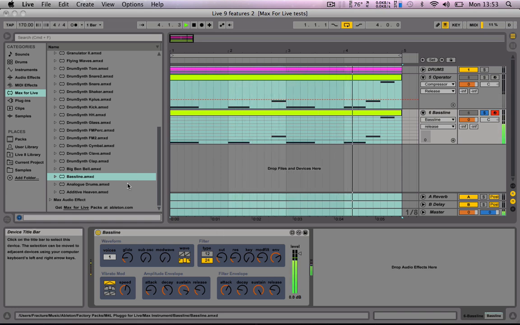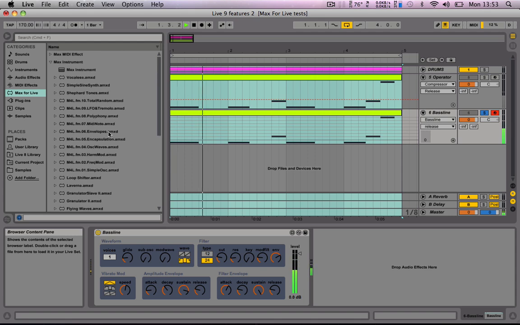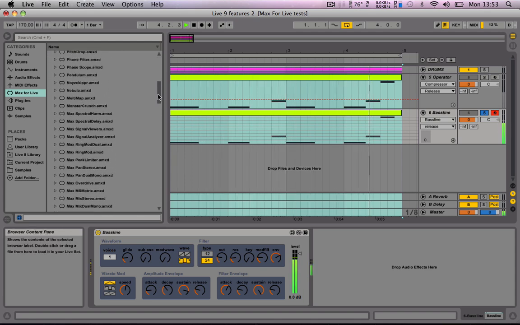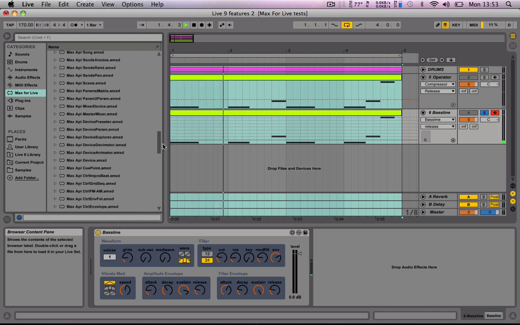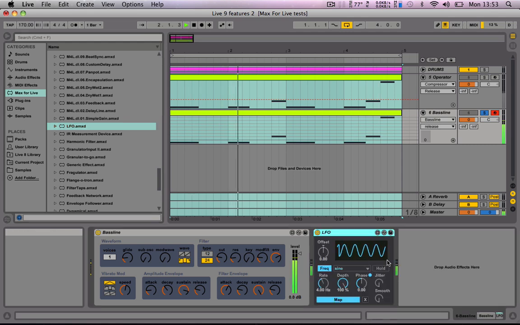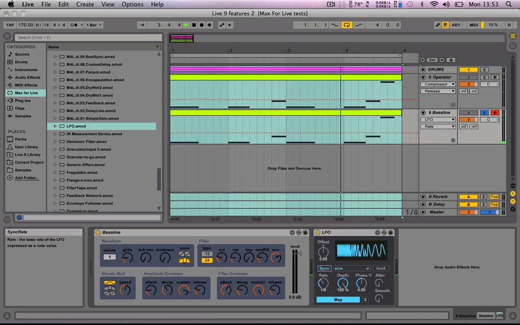Nice and simple. So I'm going to use another Max instrument now, a Max audio effect, brand new for Live 9. This is really one of my favourite things in Live 9 actually. It's just an LFO unit. Really, really simple, but a completely assignable LFO. So I'm going to change it to sync. I'm going to bring the rate to eighths. Bring that depth down a bit.